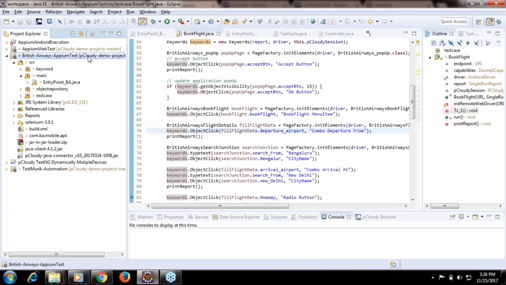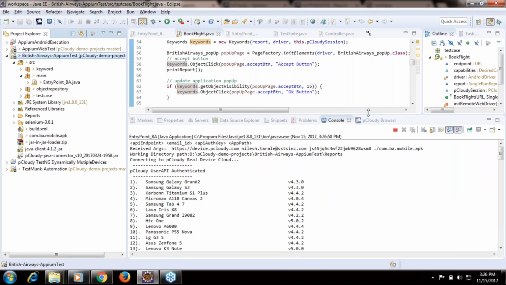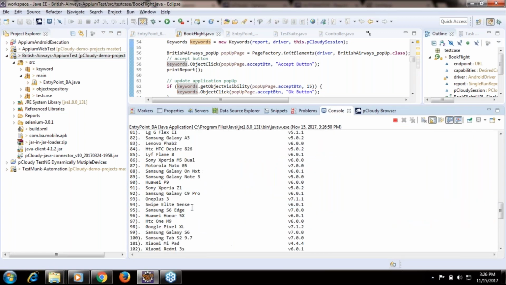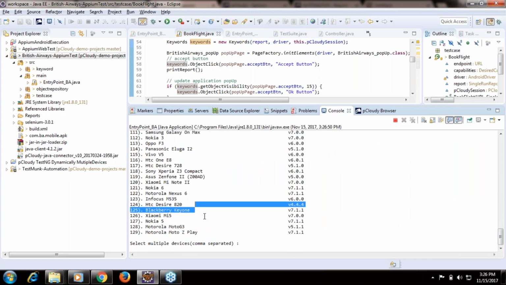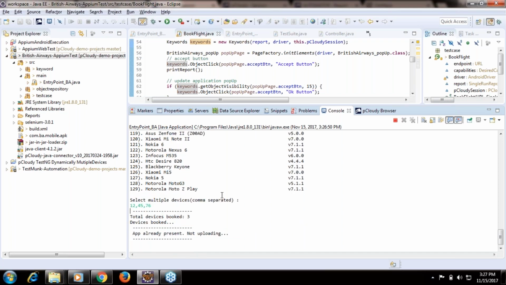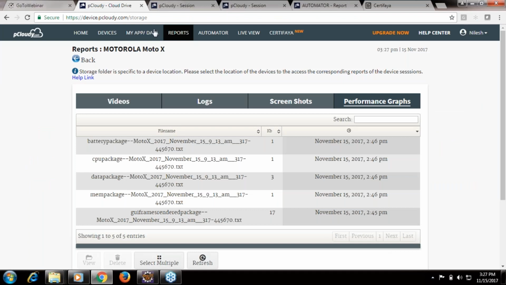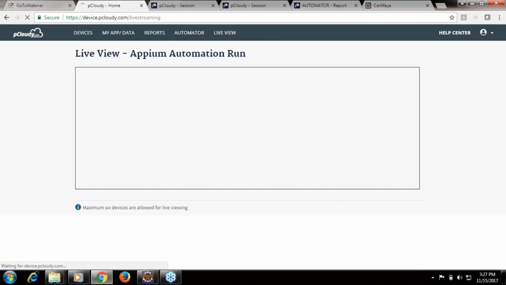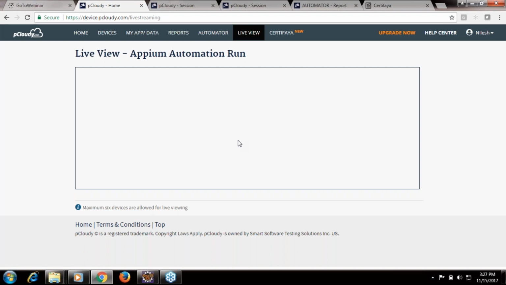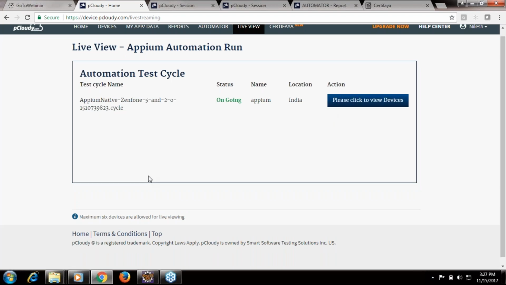Now if I run this on pCloudy, which has a close integration with Eclipse, it will show me the list of devices. So I'll just tell you how to execute it quickly on any of the devices. Randomly, maybe I'm just choosing 3 devices. And once the execution starts here, you can also go and monitor what exactly is happening on the device on pcloudy.com. You can always go to live view and see what exactly is being done on the real devices. Okay, you can just go and check it here.